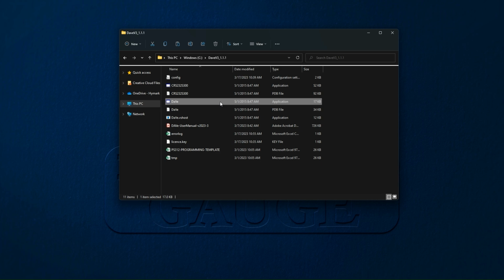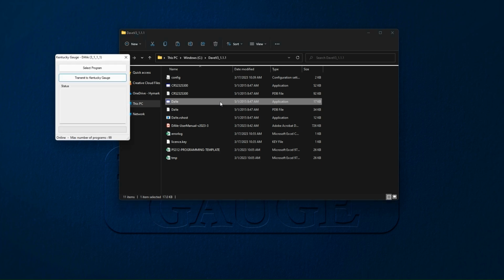The Dave application functions as a communication interface with the controller. Its primary functions are selecting a program from your files and transmitting that program to the controller using these two buttons. In the middle of the window, you'll see a status box that will provide status information and error messages. At the bottom of the window, there's a connection indicator and a maximum program number indicator. You'll see here that my controller is online, which indicates Dave was able to establish a connection with the controller. You'll also see that I have up to 99 programs available.